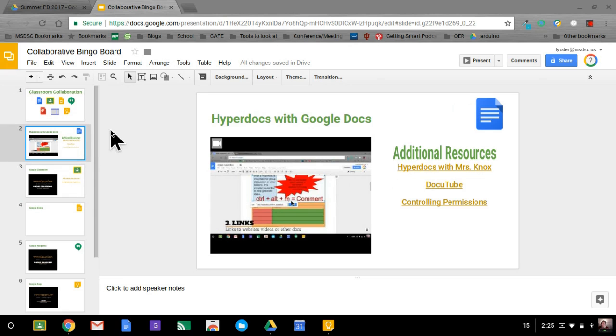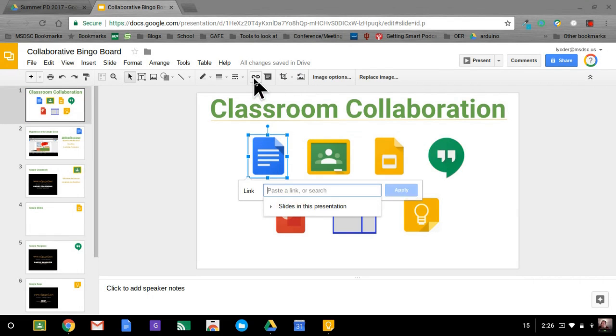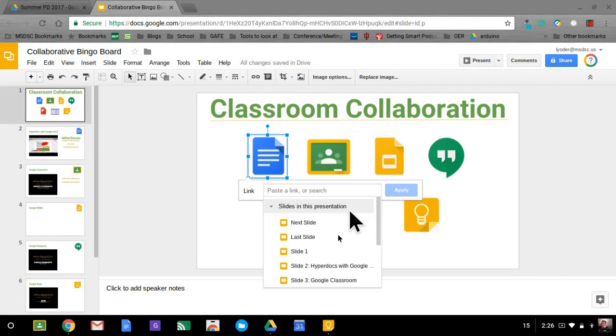But the point is that I have the ability to make this so that teachers are able to receive the content that they want. I'm able to differentiate, and then they can collaborate on this document at the same time. I'll show you how. So I'm going to pick an item. I'm going to start with the Google Doc here, and I'm going to choose the link icon. And then I choose slides in this presentation, and I'm able to choose the one that matches appropriately.